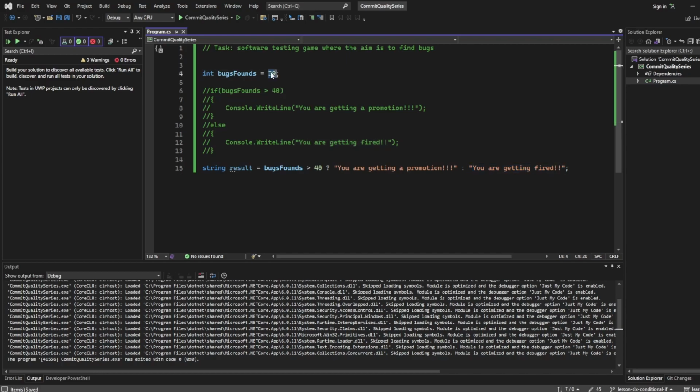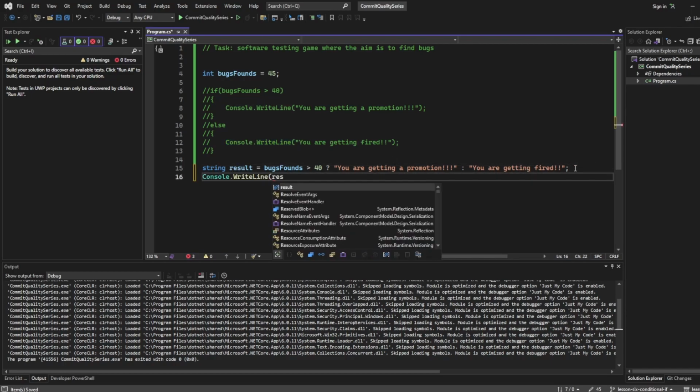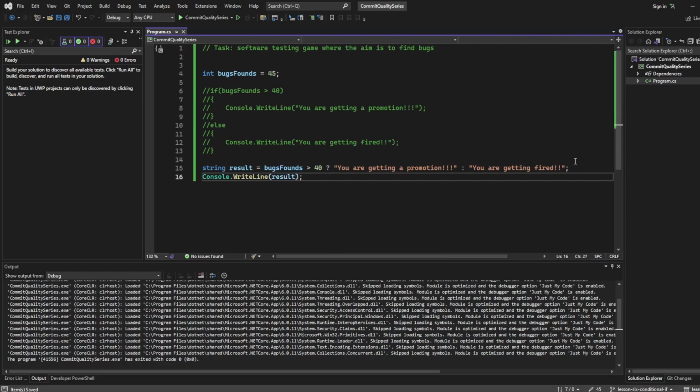But of course, if I had this as 45, now it's greater than 40, the true outcome, so string result should be saved as you were getting a promotion. So what I can do here is underneath your ternary operator, we can say console.writeLine result, and this should provide us the exact same outcome that this if statement did in a nice one-line ternary.